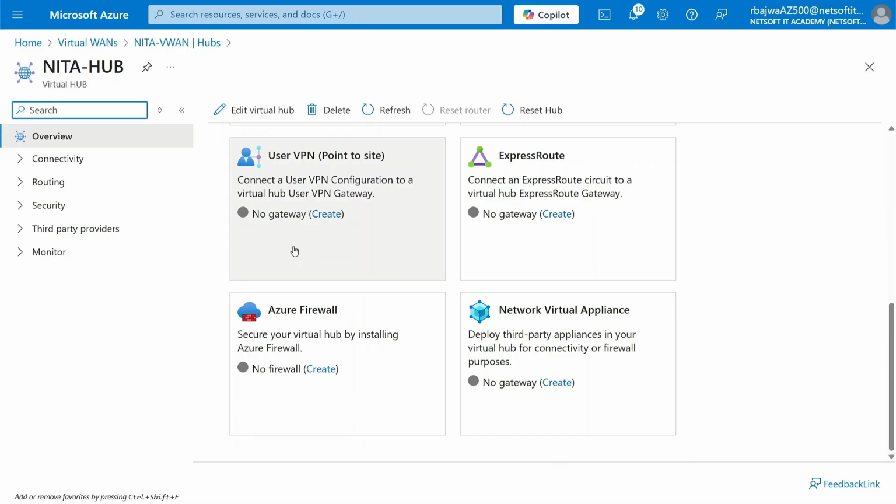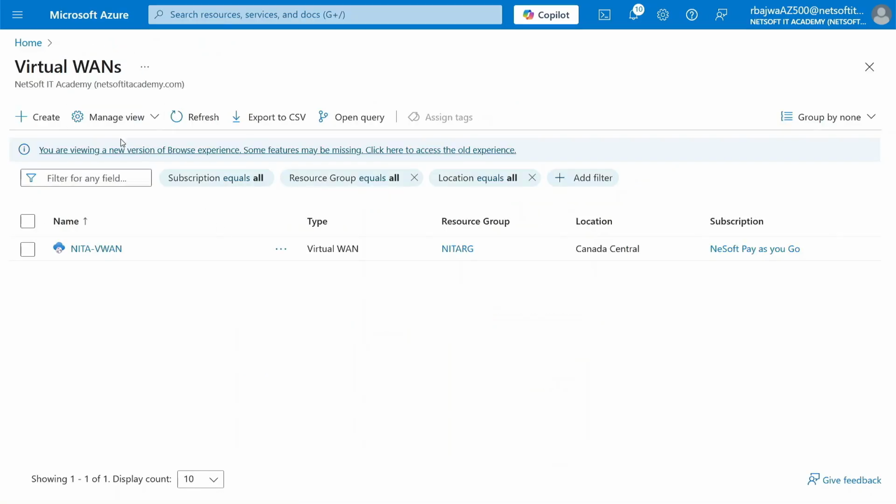So let's wrap this lab. In the next lab, we will create our gateway on this hub. So that's it for this lab. I will see you in the next one.